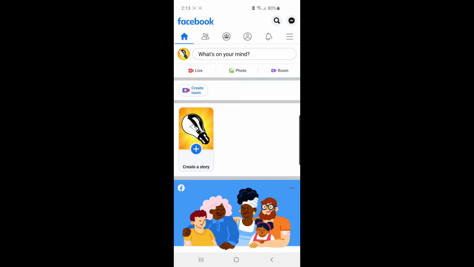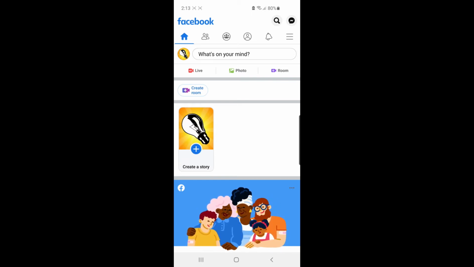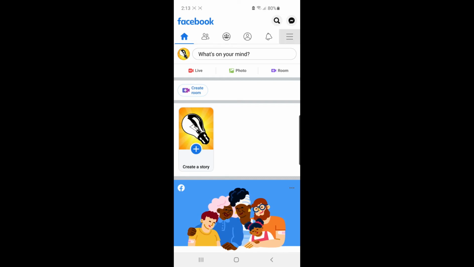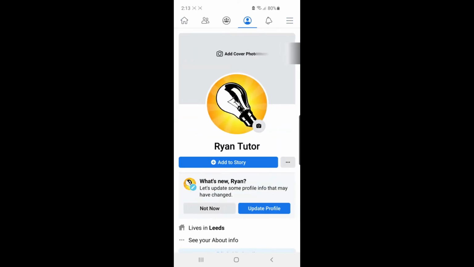So guys, if you wanted to delete all your posts on your Facebook profile all in one click, I'm going to show you how to do that today in this video. If you want to do that, what you need to do first is click on the three lines in the top right corner, and then click on see your profile.